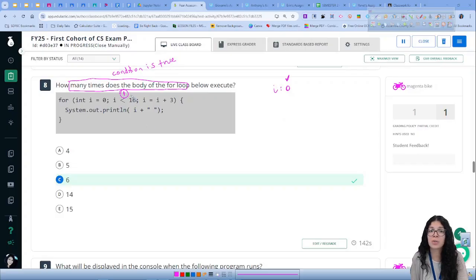Once the condition is true, the second step is to run the code. So I need to check how many times it's true. Every time it's true, you can add a check mark to keep track, and then you just add up the check marks. That's how many times the loop body runs.